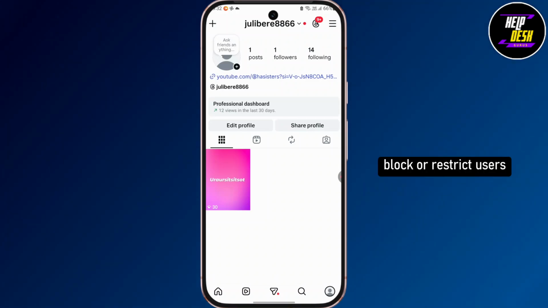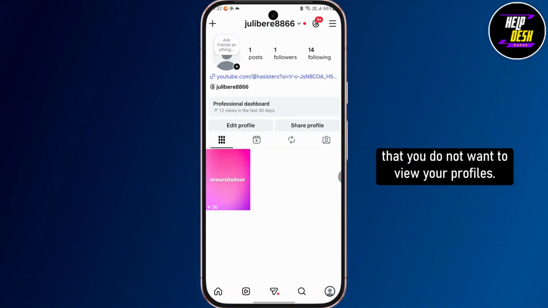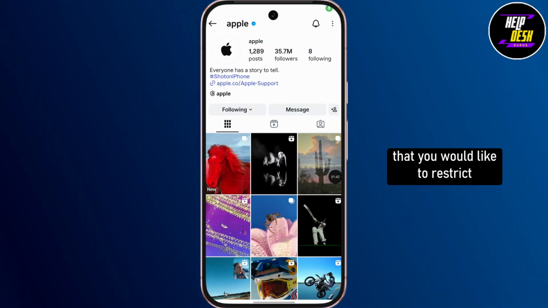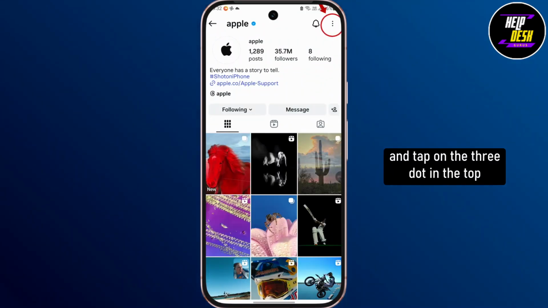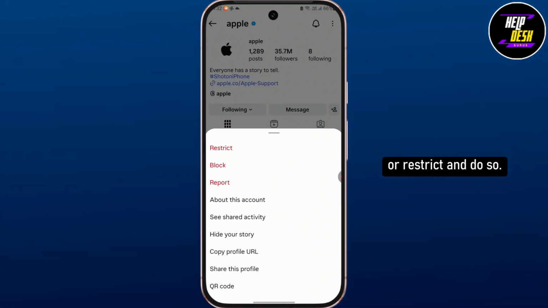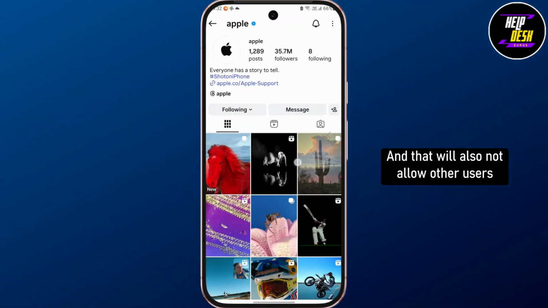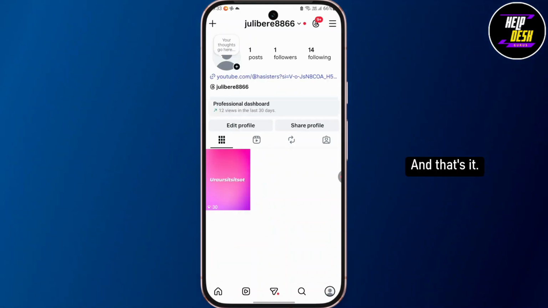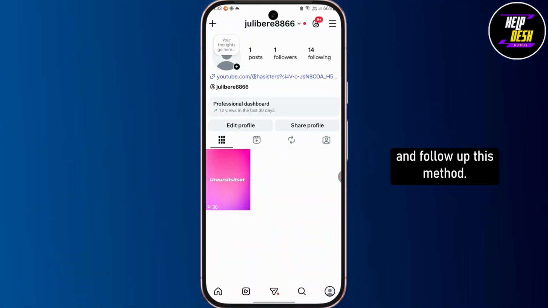Apart from that, you can block or restrict users that you do not want to view your profile. So you can head over to the profile that you would like to restrict and tap on the three dots at the top. And from there, you can tap on this option called block or restrict and do so. That will also not allow other users to access your profile. And that's it. Usually, you can just follow this method.